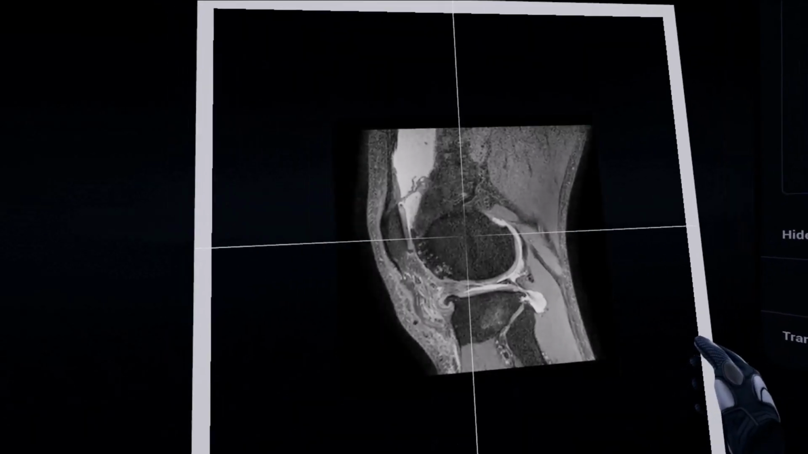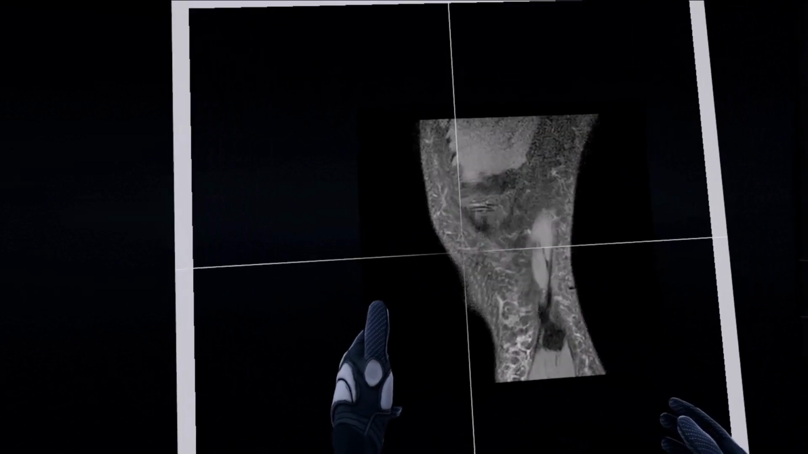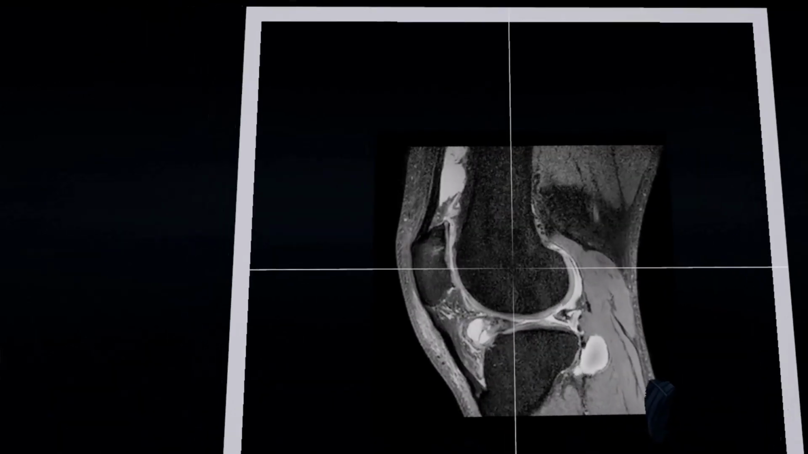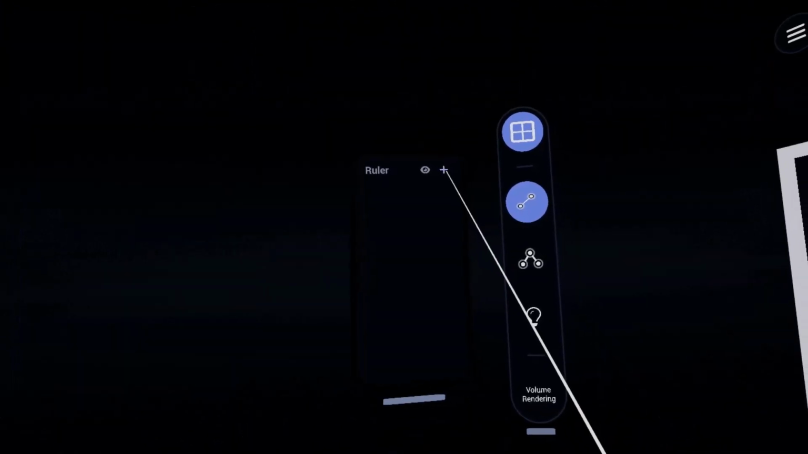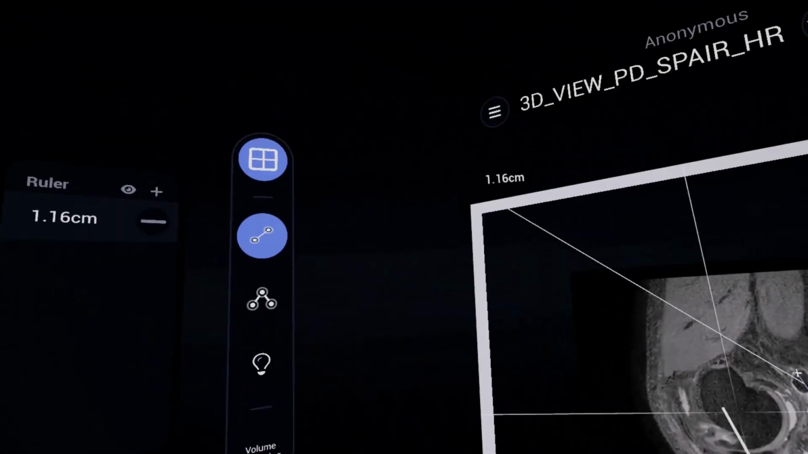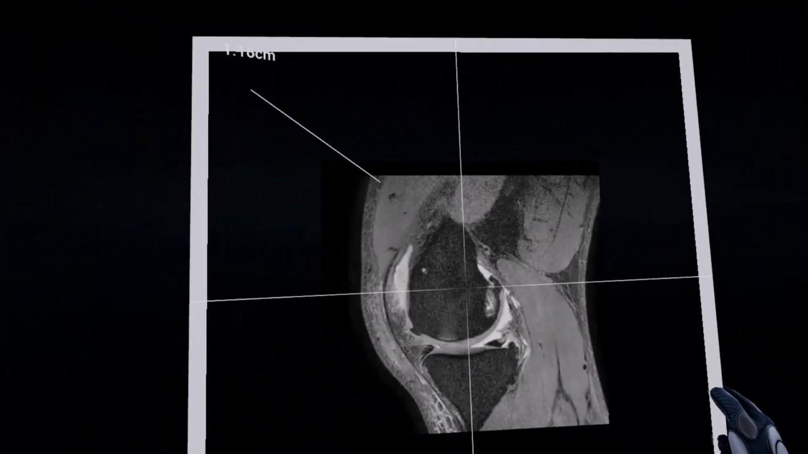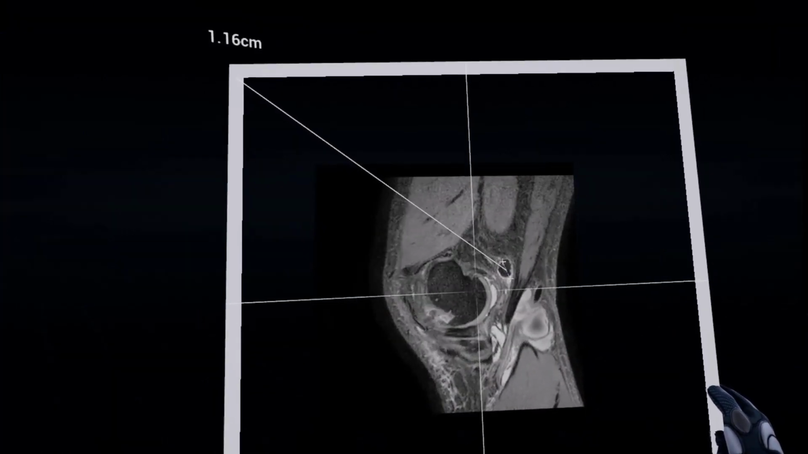Fat-suppressed proton density sequence is a gold standard of joint diagnosis in MRI. Combining the 3D approach and high spatial resolution, 0.7 mm, provides accurate visualization of all anatomical structures and their lesions. The ruler tool allows precise measurements of structures of interest in 3D volume in an easy way. If the structure has an unusual shape, a polygonal ruler is also available.